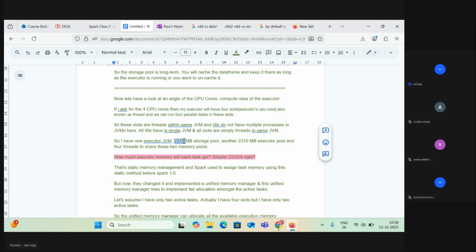We have four CPU cores here. That means each CPU core will get 577.5 MB. Where does it get it from? From this executor memory. So how much executor memory will each task get? It will get 2310 divided by 4. That's what it says.